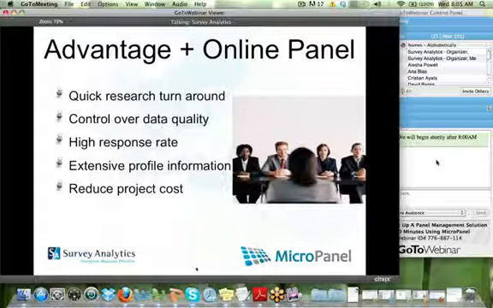And you'll also be able to collect extensive profile information, and that would include the number of times that they've answered questions for you, the number of times that they have redeemed rewards, or the number of times that they have passed up on taking surveys, and so on and so forth. And as a result of all these advantages, you will be able to reduce the project cost. The rule of thumb in research is that 50% of your market research budget usually goes to some sort of sample or some sort of panel. And by creating your own panel or using a panel, you can greatly reduce that cost. Next slide.